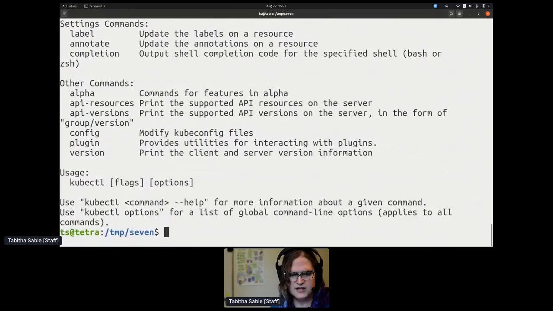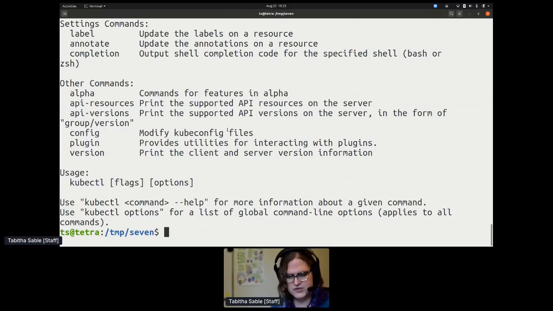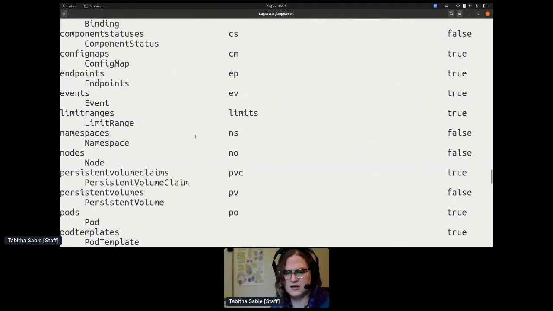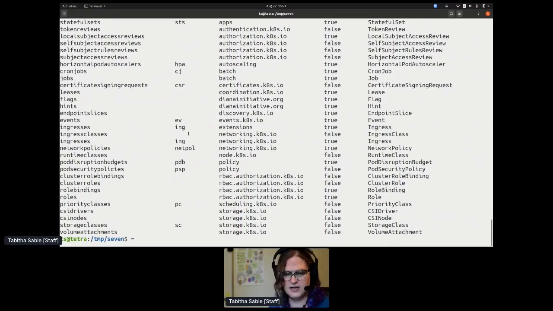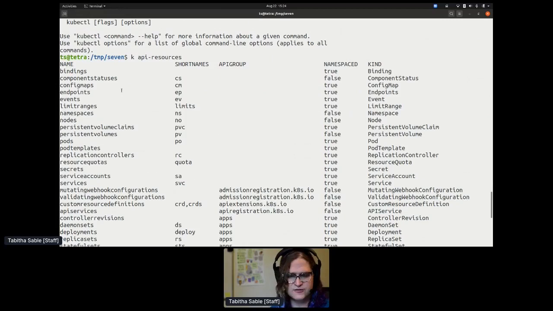API resources, print the supported API resources on the server. So if you've been using Kubernetes for a while, you already know what most of these are by heart, but we haven't been using Kubernetes for a while, so let's check. Okay, API resources. Looks like there's a bunch of different things here. I'm going to temporarily make this smaller so that it doesn't line wrap so bad. Can somebody tell me, is this still readable? Because if it is, I'll just leave it at this size. So these are the different kinds of objects that exist inside the world of Kubernetes on this server.